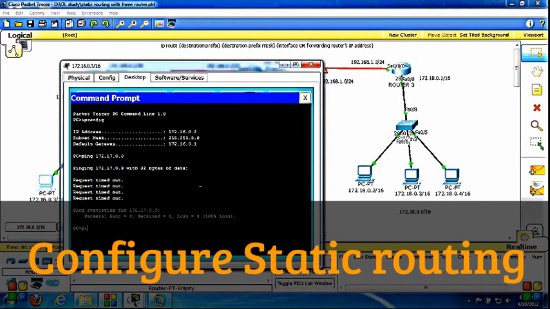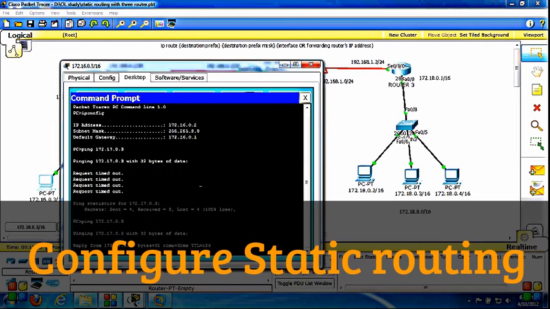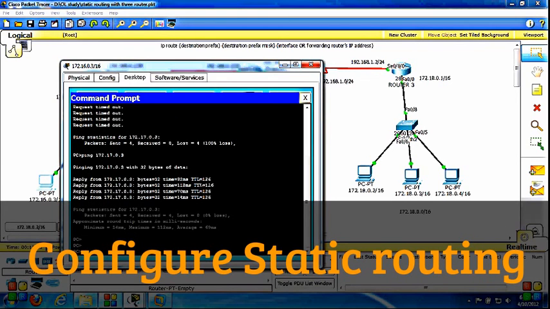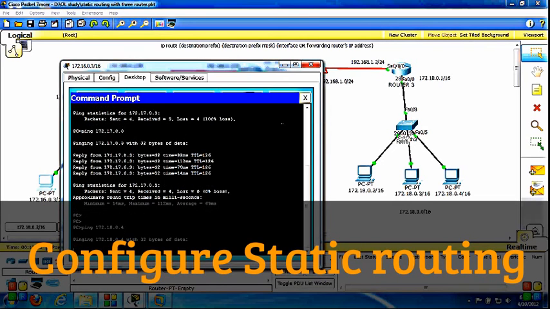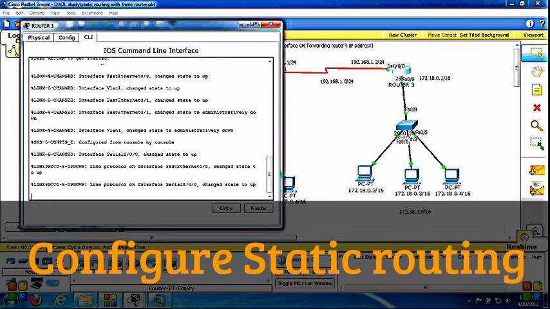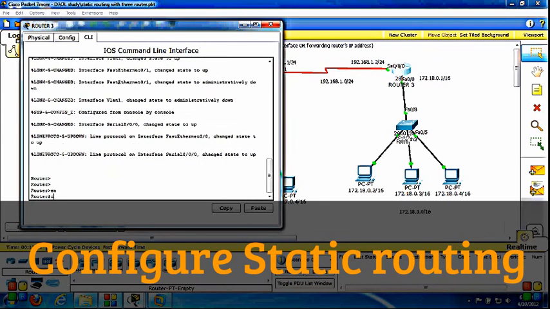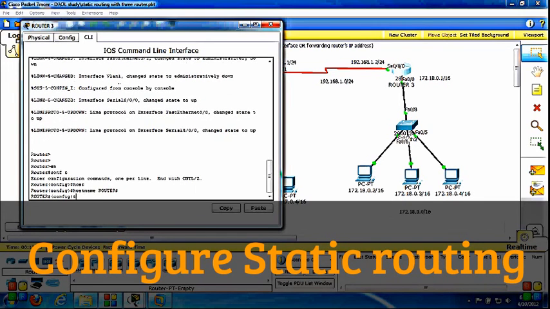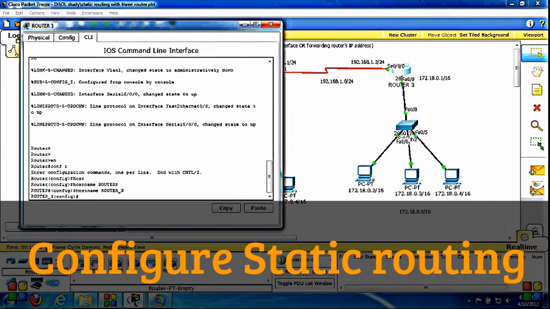Now let's check the connectivity with that network, 172.17.0.3. I'm getting a reply from that network. But if I try to communicate with 172.18.0.4, I'm not getting a reply from that router because I have still not configured any static entry on router 3. So let's configure static entries on router 3. Enable, config t, host name router 3, and now ip route.